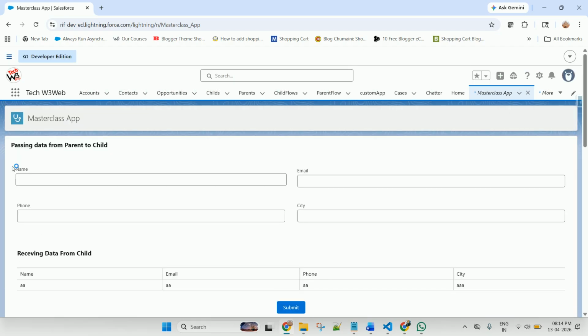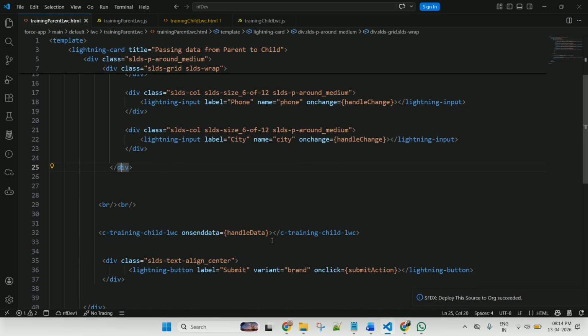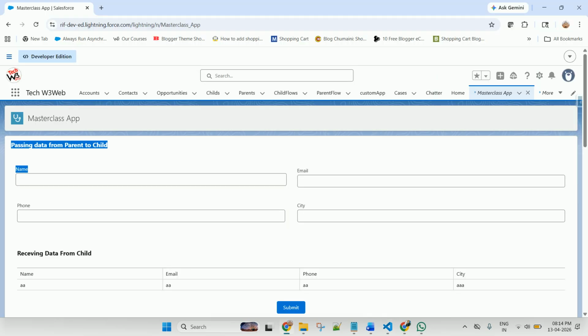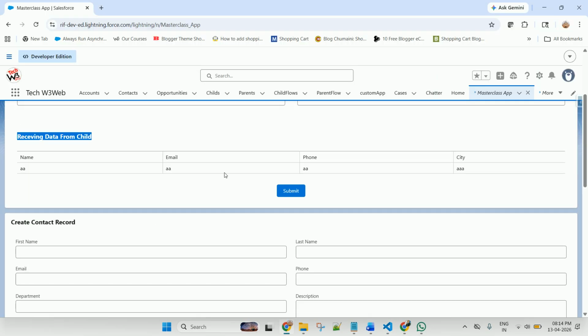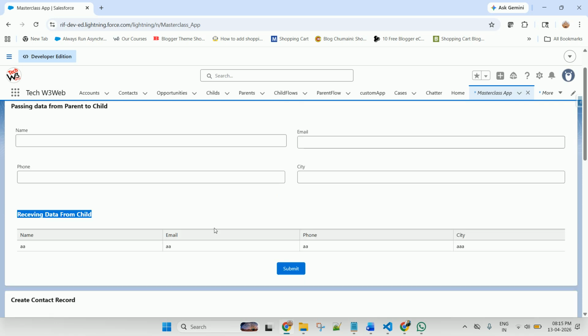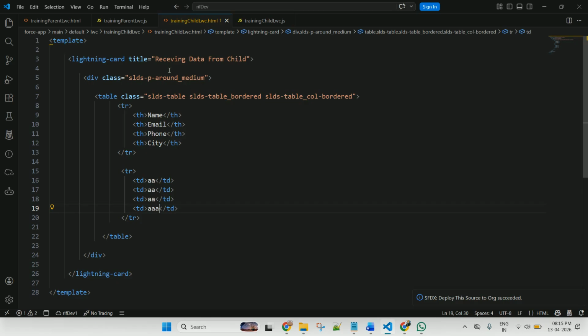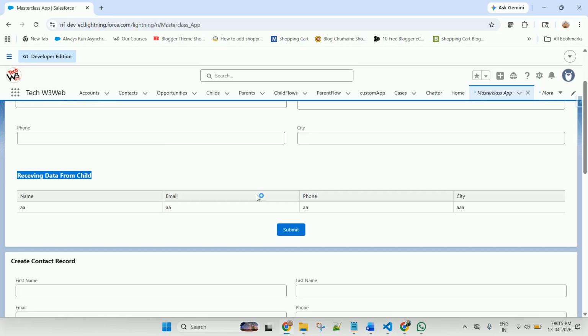Okay. So this is the parent component. In the parent component, I created four input fields. Then I am calling a child component. After that, this is the child component, and this is a button. After the child component, I created a button. If you check the child component, there is only one table, that's it. And currently the data is visible as dummy data.